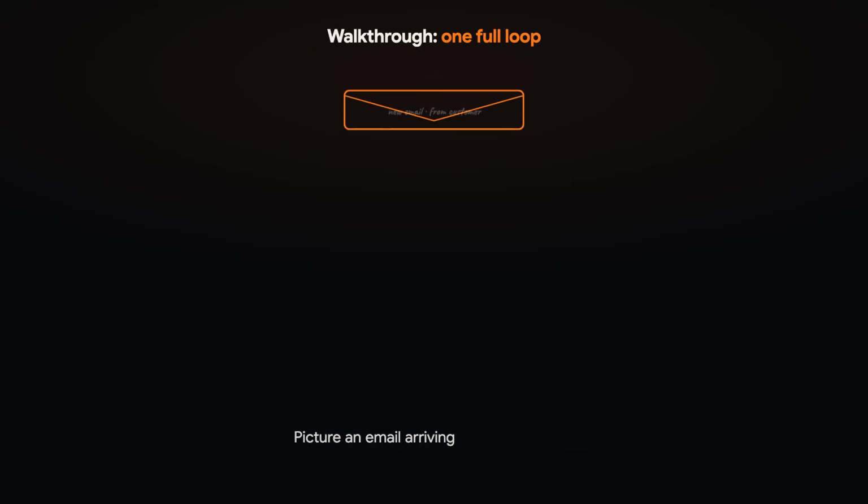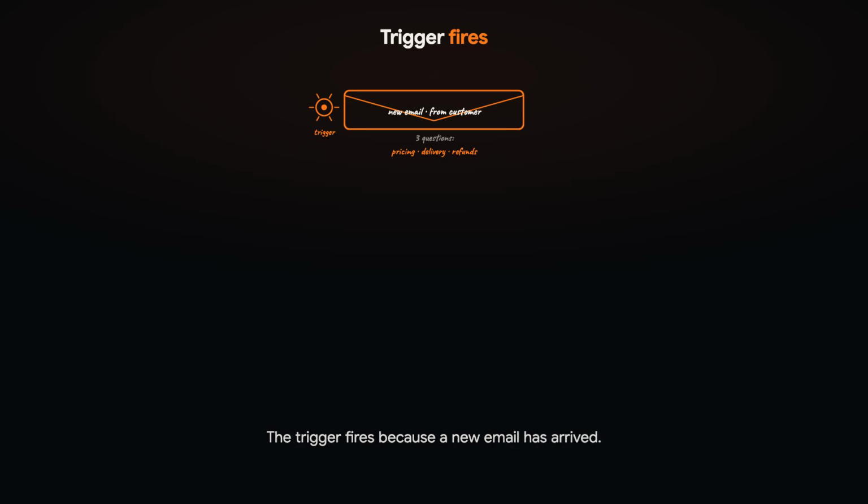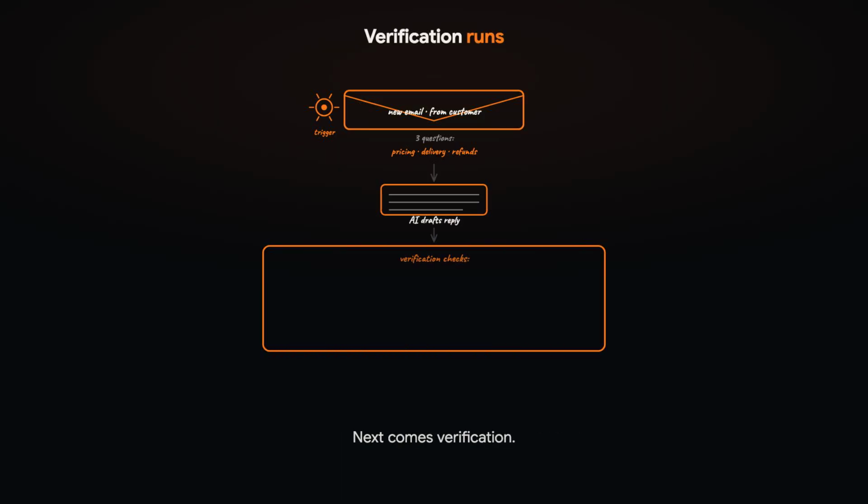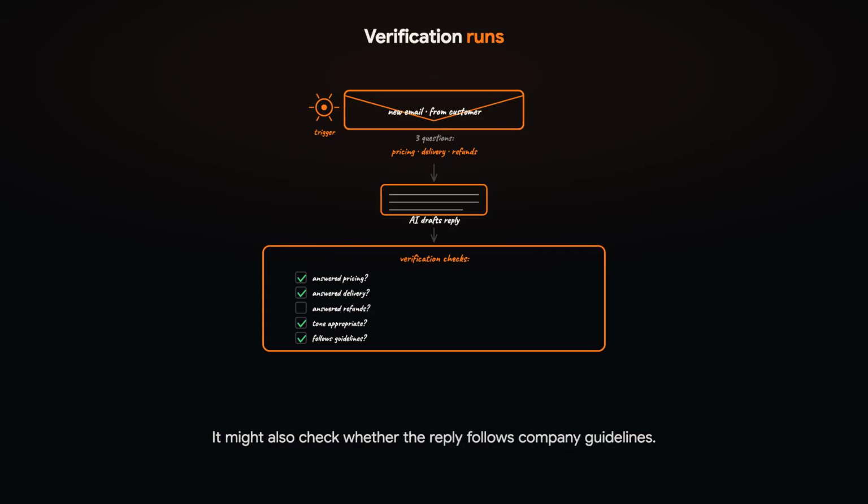Picture an email arriving from a customer. The customer asks 3 questions about pricing, delivery time, and refunds. The trigger fires because a new email has arrived. The AI reads the message and drafts a reply. Next comes verification. The system checks whether all 3 questions were answered. It checks whether the tone sounds polite and professional. It might also check whether the reply follows company guidelines.